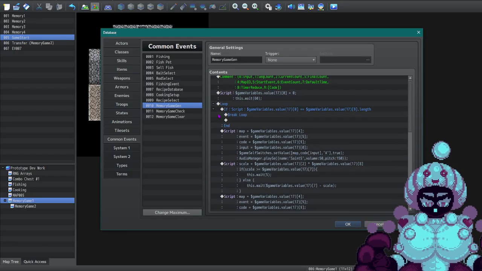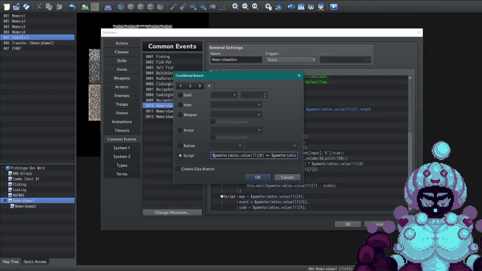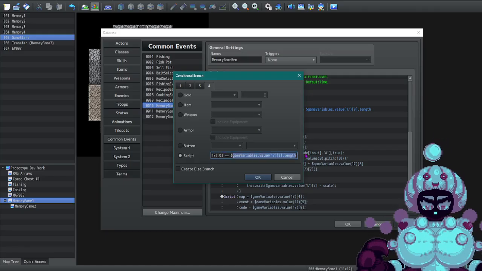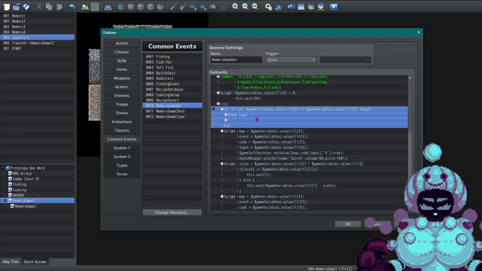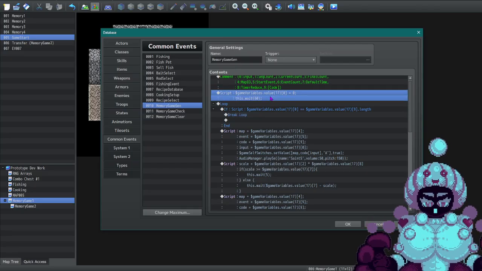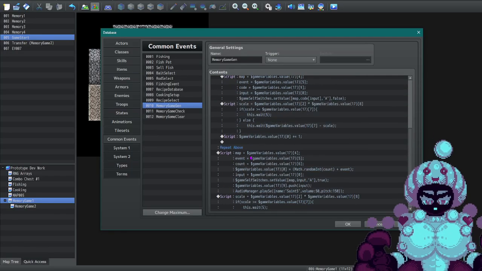Now let's go back up here for this loop. I have it in a script call for an if statement: if game variable value of 0, so our input, is equal to the length of the code, then break out of the for loop. The first time that goes through, obviously the length of the code is 0, so because input is 0 and the code length is 0, it immediately breaks out of this loop and doesn't do anything.